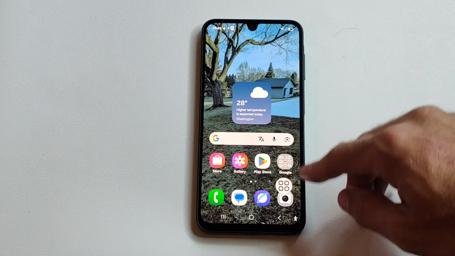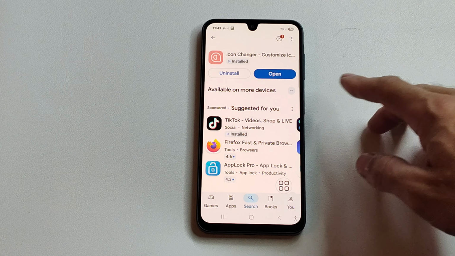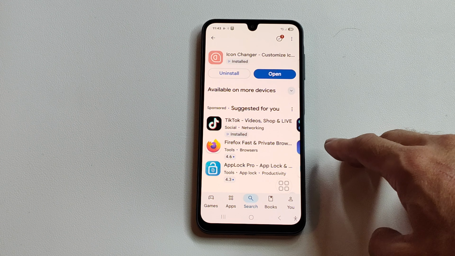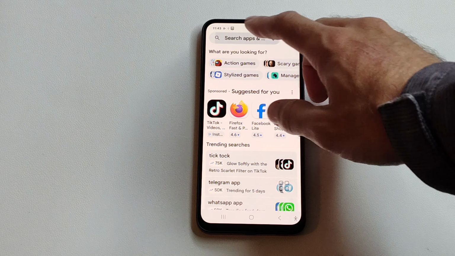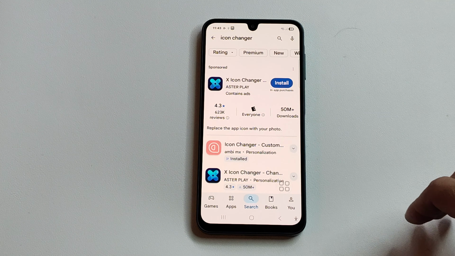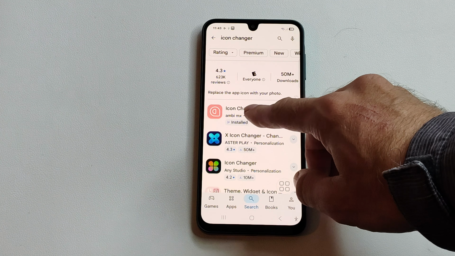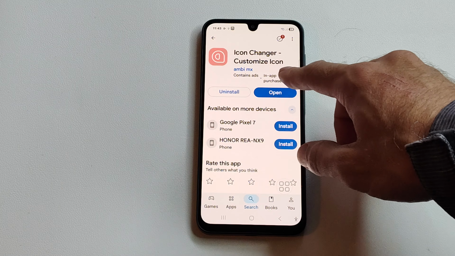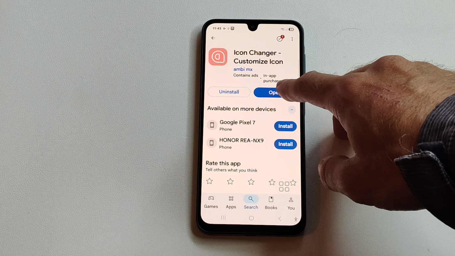All you need to do is go on over to the Google Play Store and find this and open it up. And you need to get this app. It's called Icon Changer. Just go to search and search for Icon Changer right here and open this up. And this is the one I'm using. Icon Changer Customize Icon. Install this and open this up.